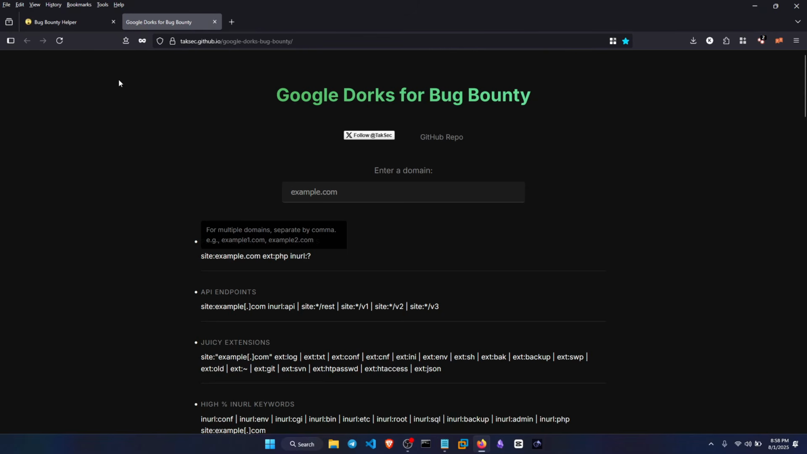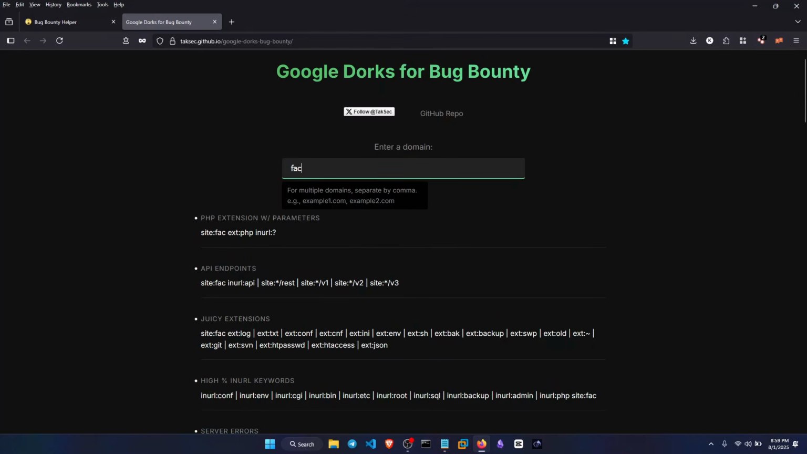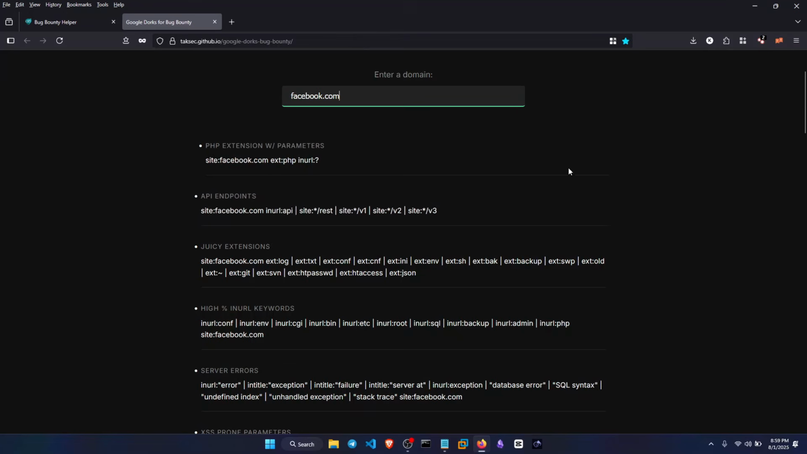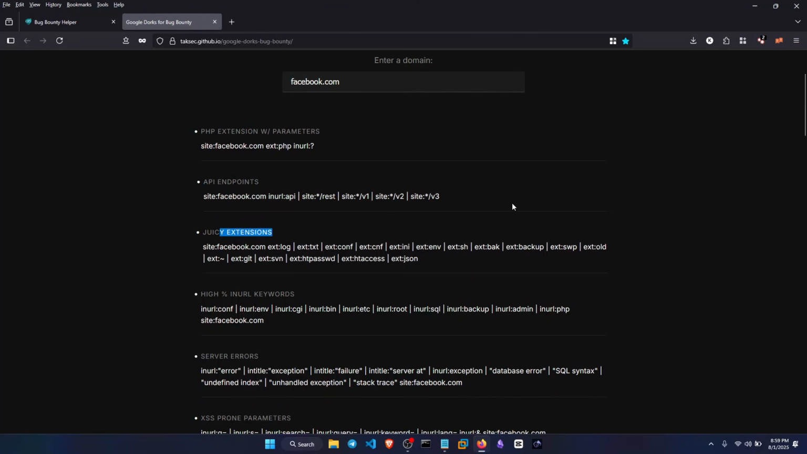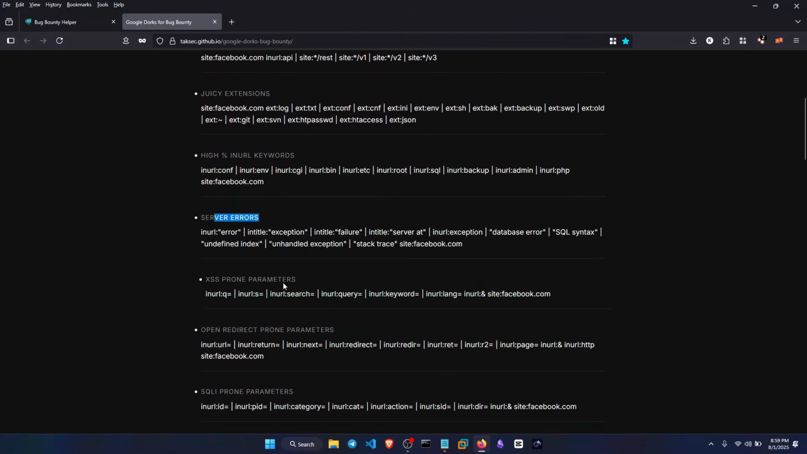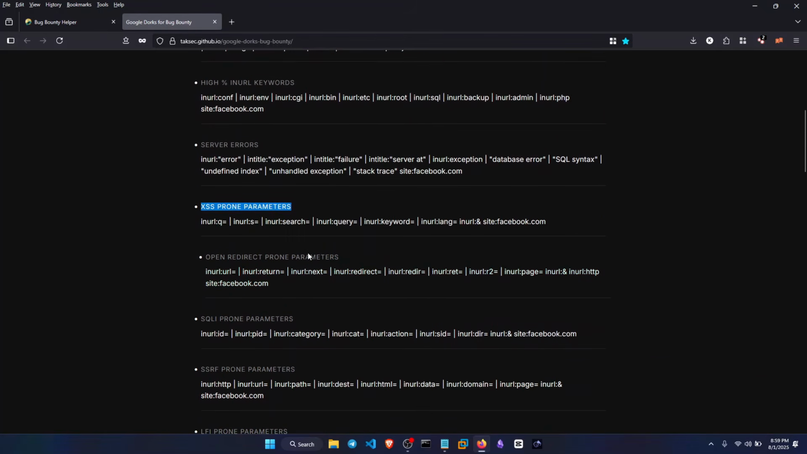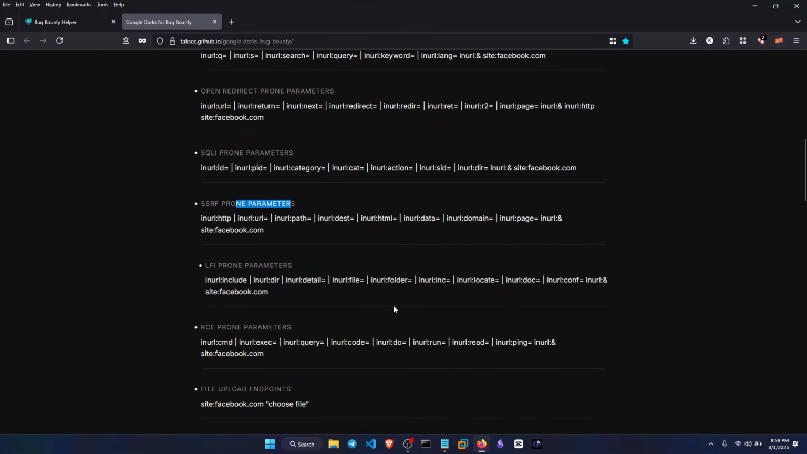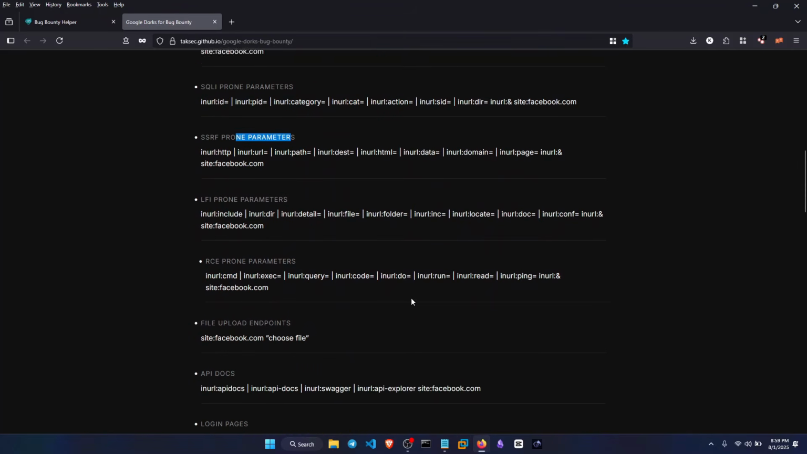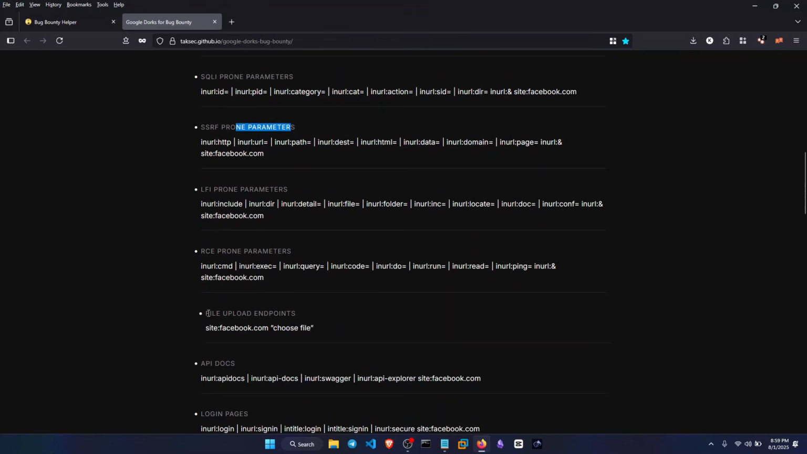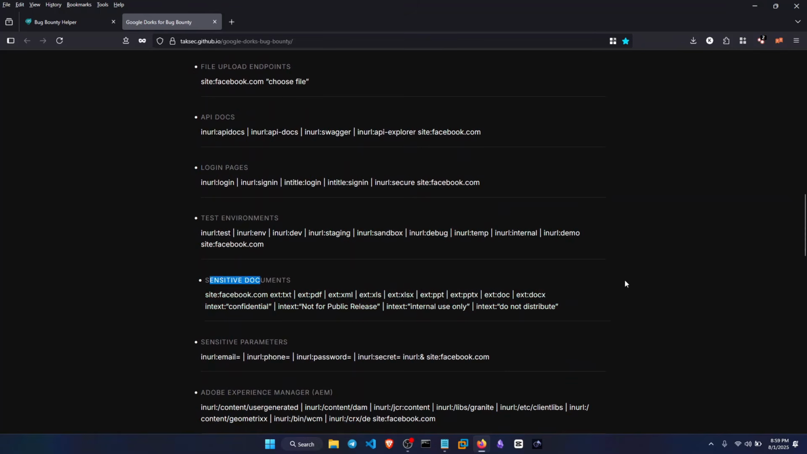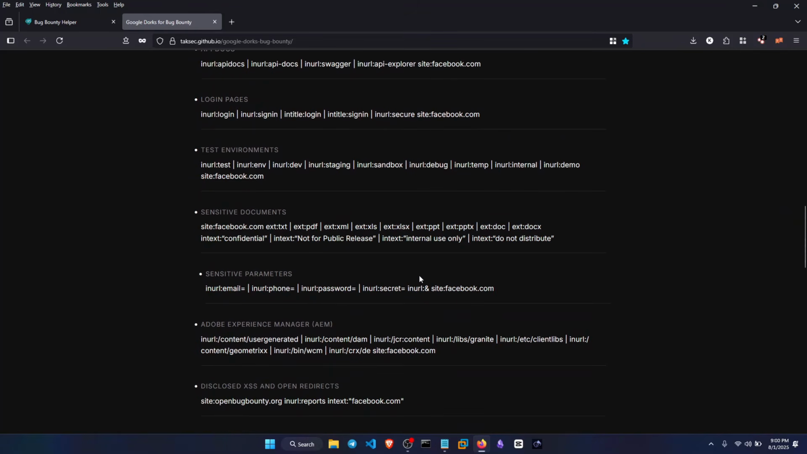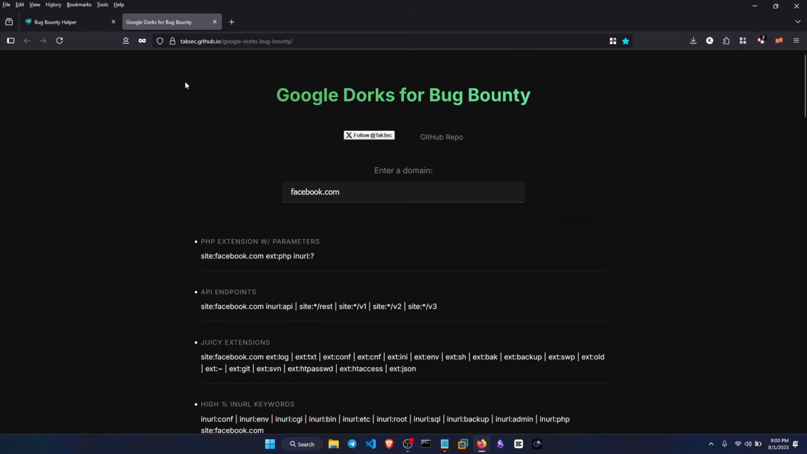And the second website is techsec.github.io. This website also works the same. You just have to type your target and it will generate a dork for you. You can search for API endpoints, sensitive extensions, server errors. You can find XSS parameters, open redirect parameters, SSRF parameters, remote code execution parameters, any file upload endpoints, API documentation, login pages, sensitive documentation, and many more things. So these two websites can save you a lot of time.